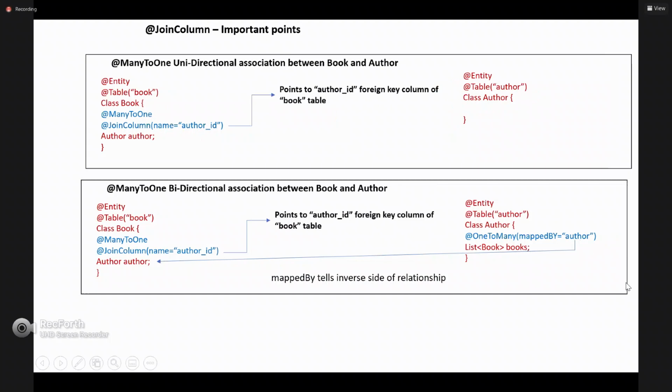Similarly, in many to one also, unidirectional we have seen. In many to one unidirectional, what is there? Many books will have one author. And for author, there is no book actually, because we are going only from book to author in one direction.